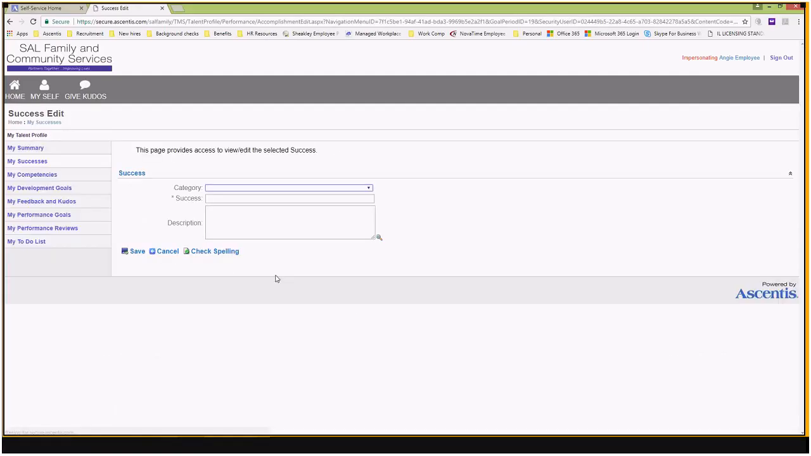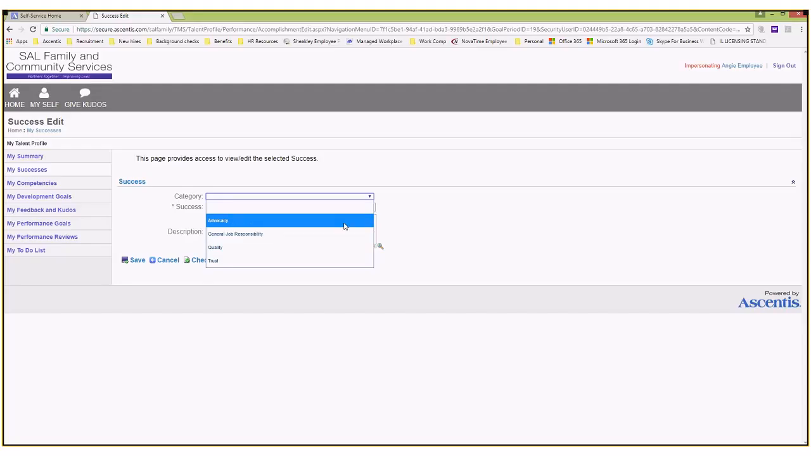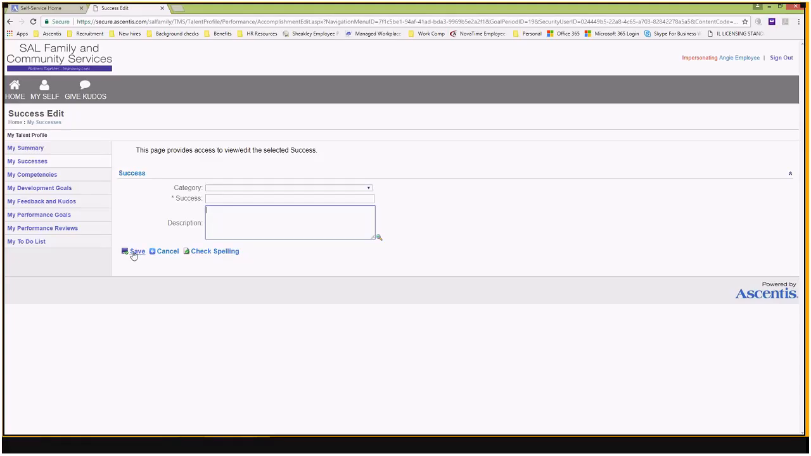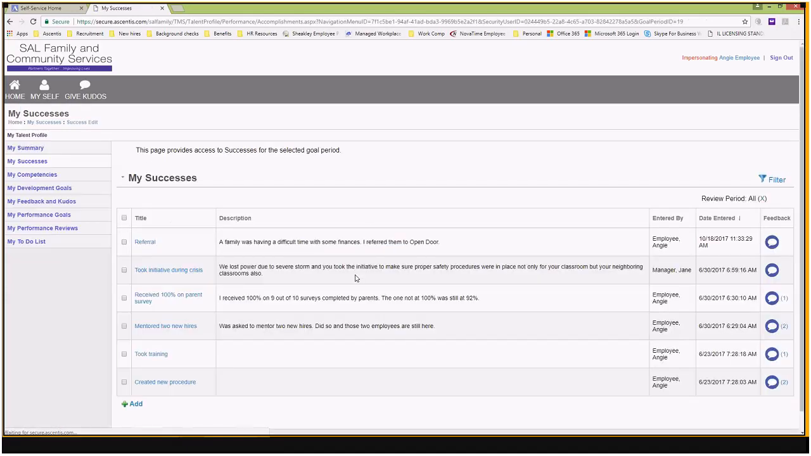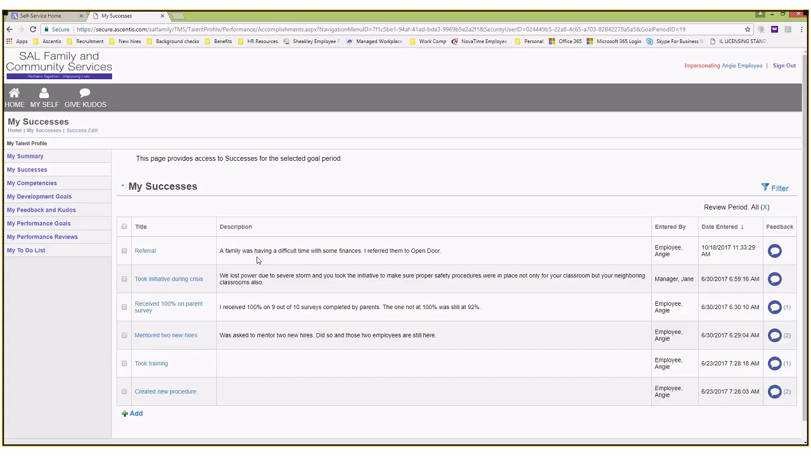You will select a category, either general job responsibility or one of our 3 values that we have as an organization. You will title the success as well as include a description. You can check your spelling should you so choose to do so, and then click Save from there. I will click Cancel since I have not entered any information. If you would like to go into any of the ones that were already created, you can by just clicking on those.